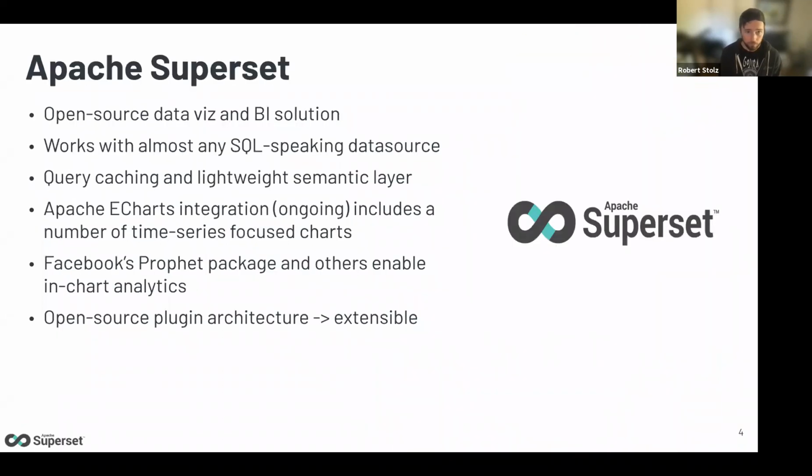So first, everyone's favorite, for those that maybe are new to the Superset community or aren't familiar with Superset: Apache Superset is really the thing that we're focused on oftentimes at Preset. It's an open source data visualization and business intelligence software. It works with just about any SQL speaking data source. It allows you to cache queries and has a lightweight semantic layer, so it can be very performant and minimize the queries against whatever your data source is.